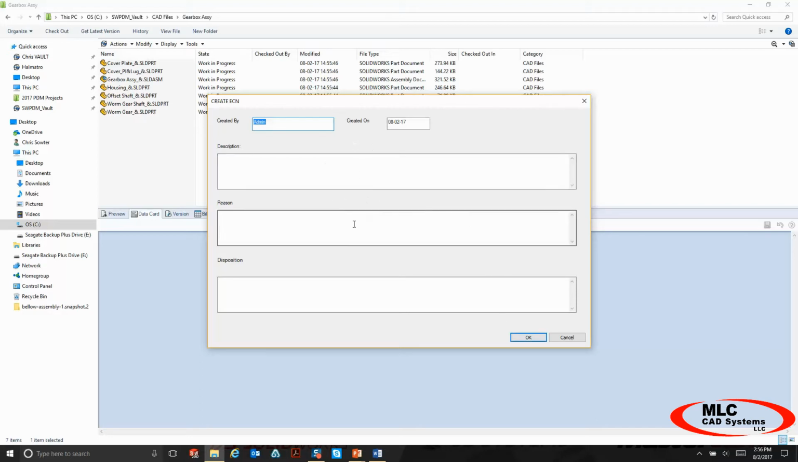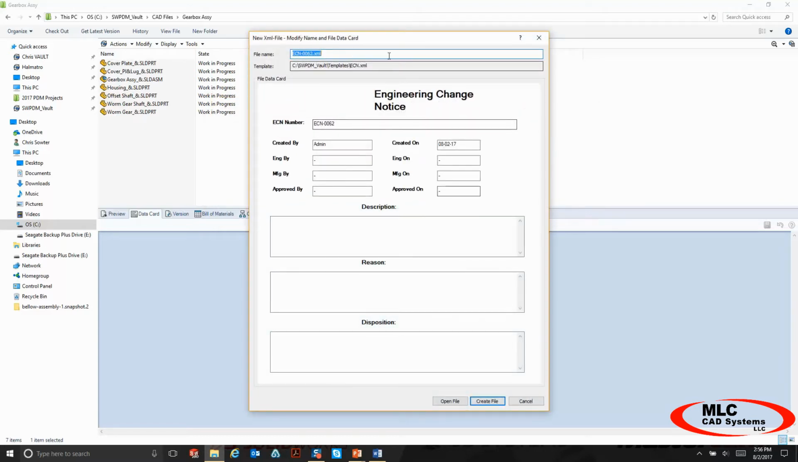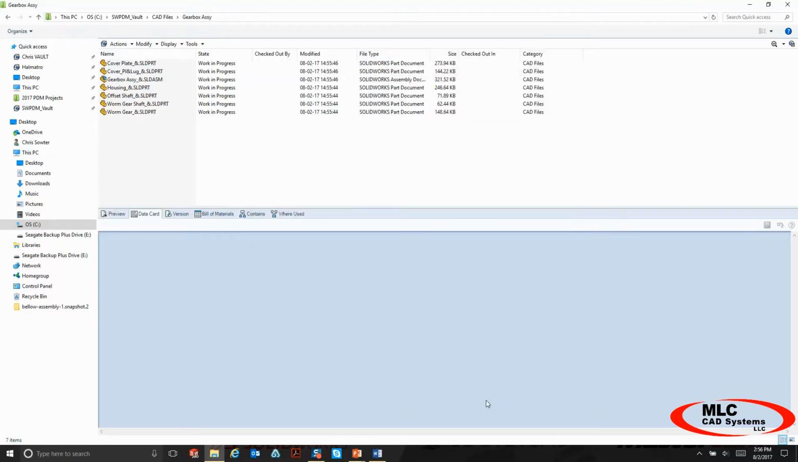Now, for now, I'm going to leave these blank, and I'm just going to say OK. It'll open up the ECN data card, and any information that I did add in the previous card would go into these boxes. But for now, I'm just going to go ahead and create this.